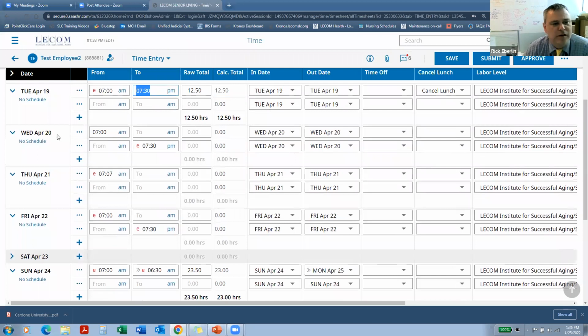Now, if we go down to the 20th, you can see on the 20th, we had a punch in at 7 a.m., but for whatever reason, they broke these up, and the punch in and the punch out are on a separate line. So you don't need to make the employee go back and enter a change request for this. We can manually correct it. So what I'm going to do is type in 7:30 here. I'm going to correct this to PM. And I am going to check my in and out dates. They both match up: Wednesday, April 20th, Wednesday, April 20th, Wednesday, April 20th. So I'm going to click save now.